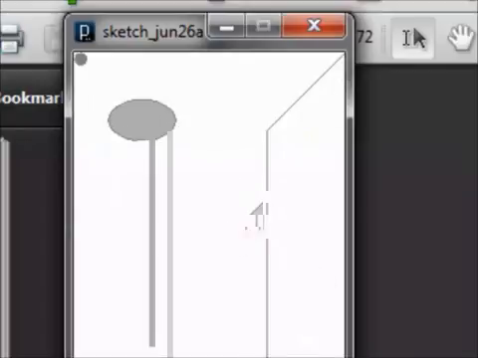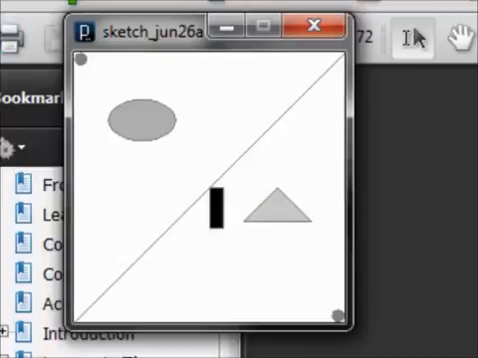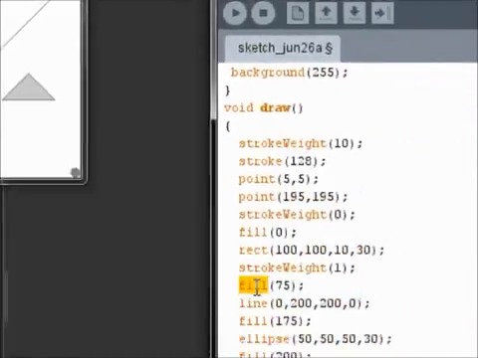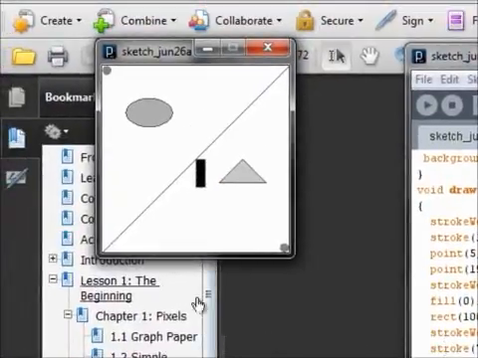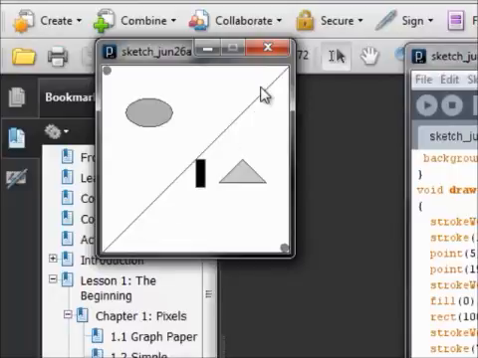So stroke is used for points and lines. Let's go ahead and change the line too. We'll change that to a stroke. Boom. And that's got a little darker, as you see. That's a 75. The ellipse, that's about correct, a 175. 200 because it's lighter. And then our background, of course, is 255.